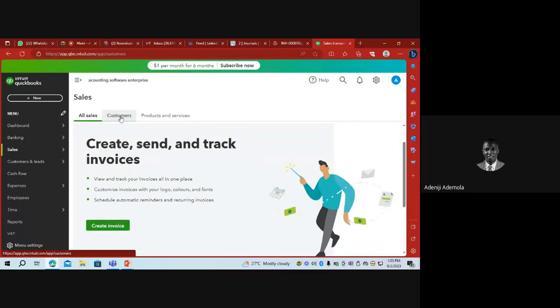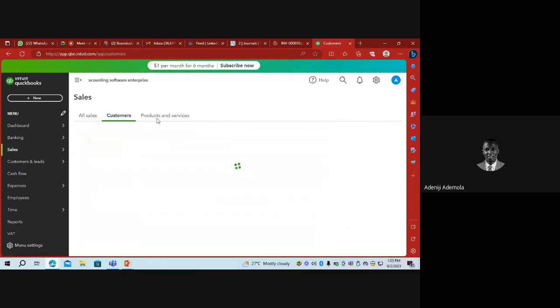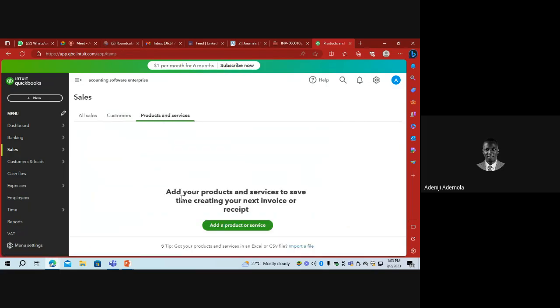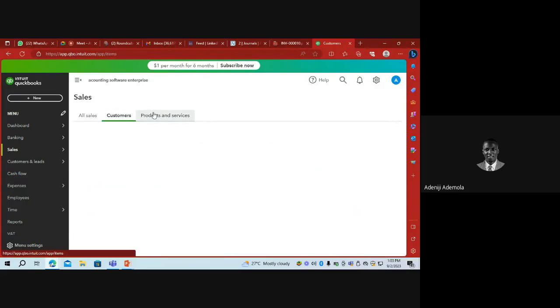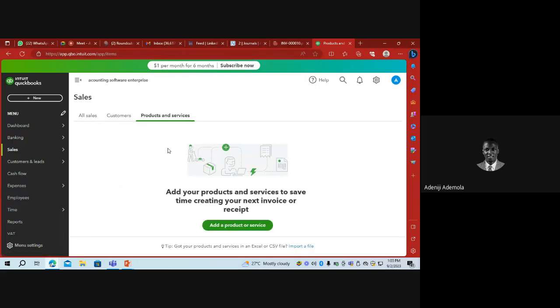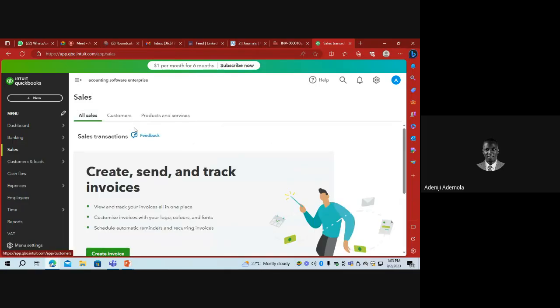The customer is also there, where you can set up the list of your customers. Then your products and services is also there, where you can set up the list of your products and services you are rendering for easier identification. The purpose of setting up these customers and products and services before time is so that when you are generating a new invoice, you can easily add your customer from your customer list, add your existing products and services from your products and services list, basically.